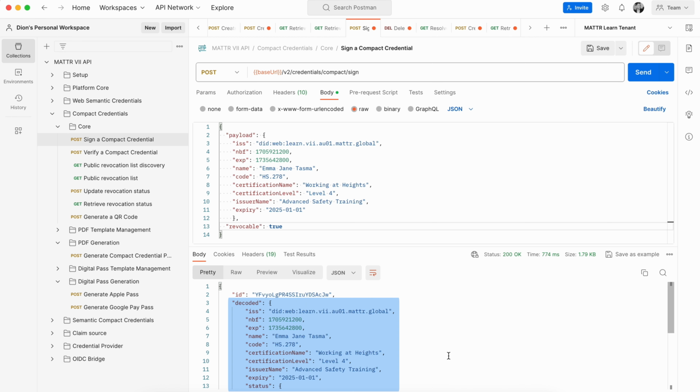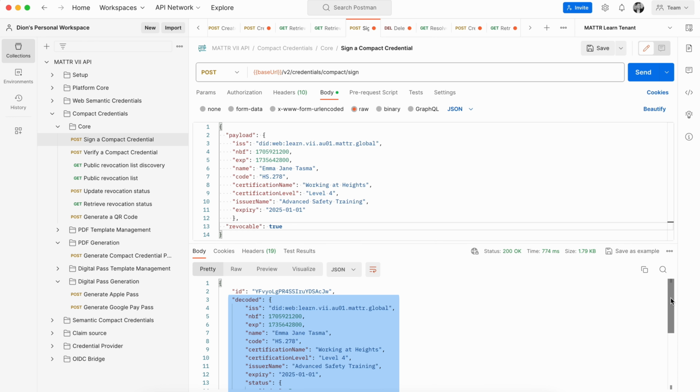So the response includes a cryptographically signed credential, which enables verifiers to validate the credential content is valid and that it hasn't been tampered with. The credential includes all the details from my request, plus an ID element that uniquely identifies it. And I'll need this if I ever need to revoke the credential or remove its metadata from my tenant.